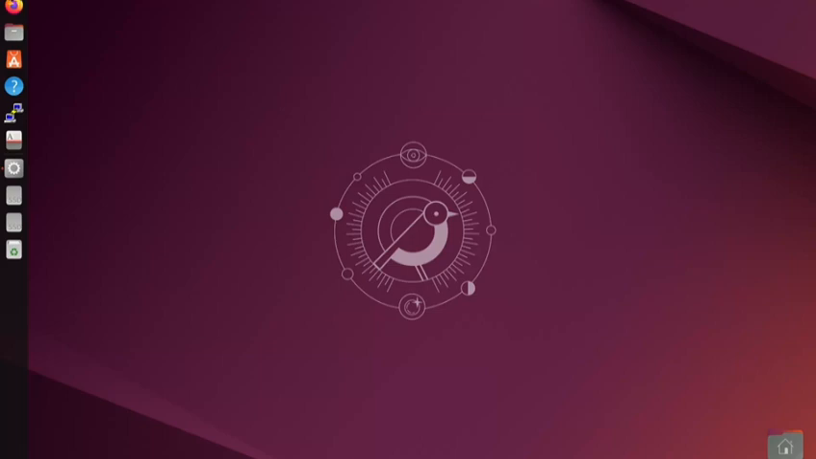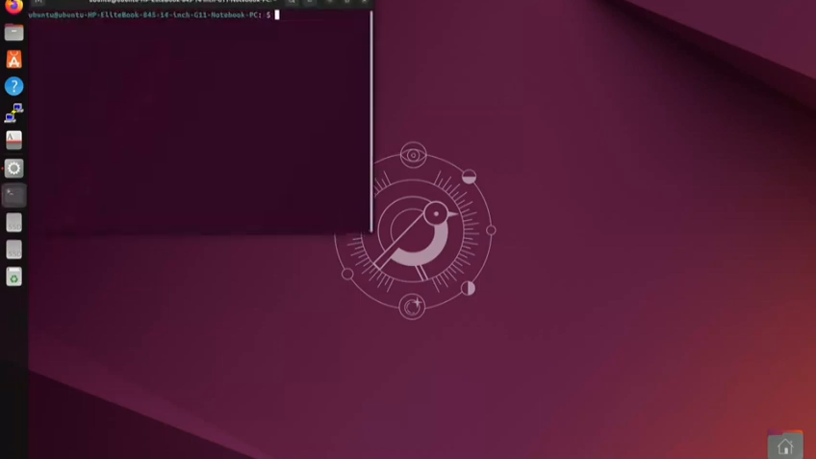Friends, in this video I am going to show you how to install LibreOffice in Ubuntu 24.04. So friends, at first you have to open terminal, and to open the terminal you have to press Ctrl Alt T on the keyboard.